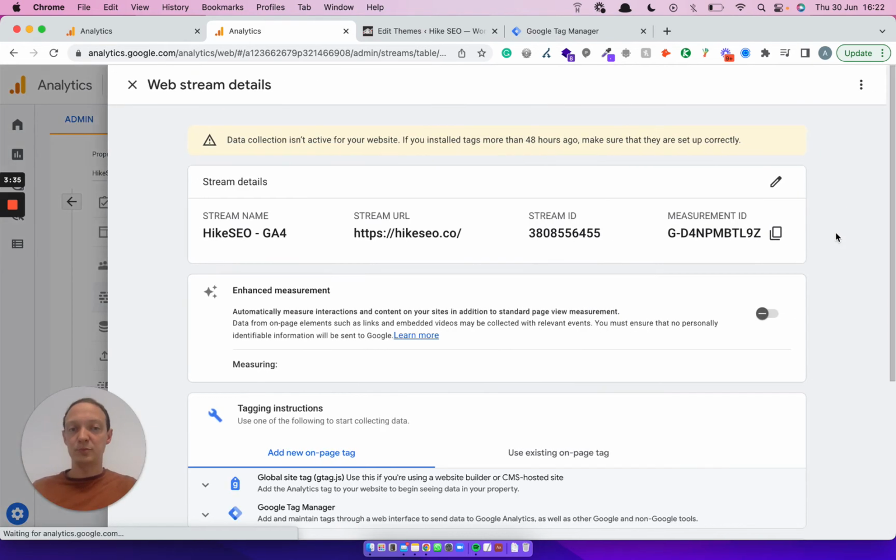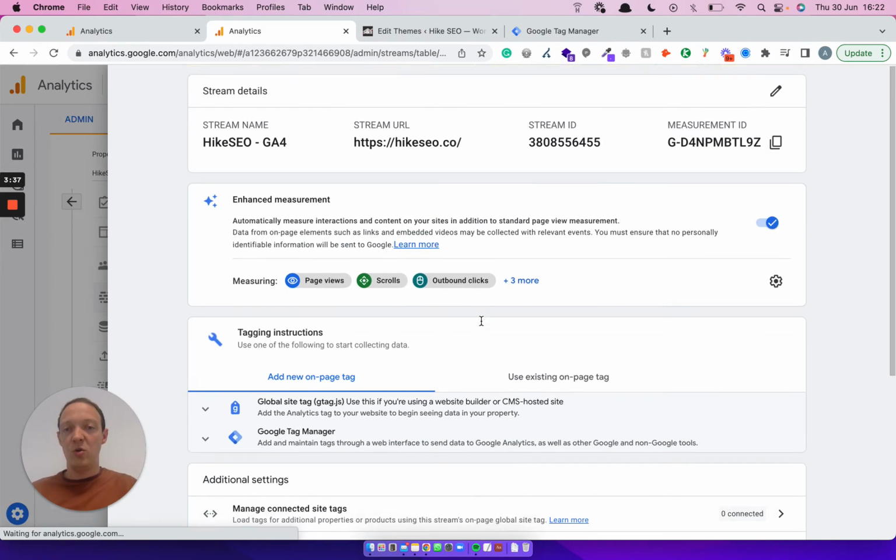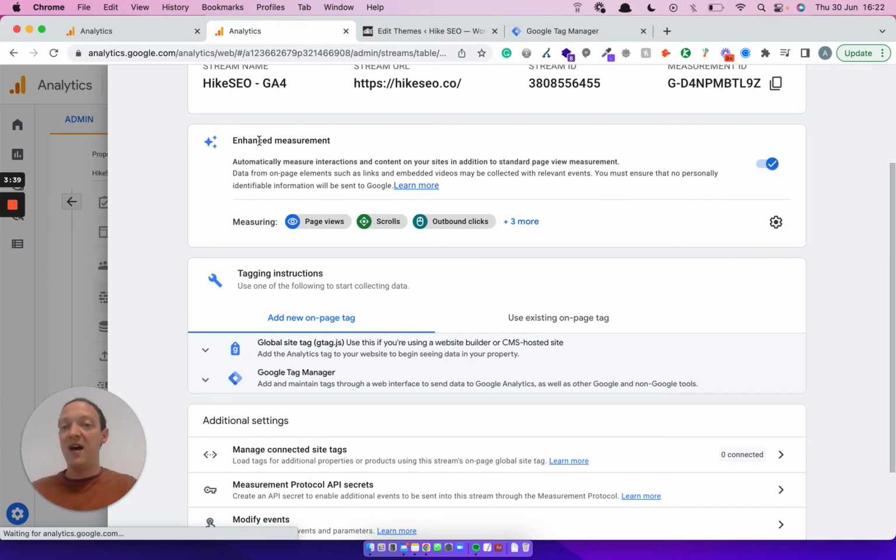Click that, and then if you scroll down, this is what I'm talking about. Enhanced measurement is a new thing that it's doing. So this is a really cool feature of GA4. It's going to automatically measure things that people do on your website, so interactions and content on your website.